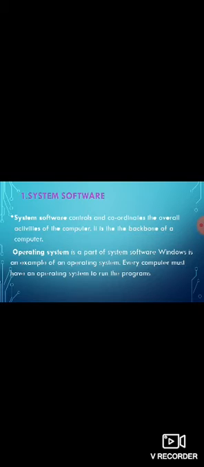Operating system is a part of system software. Windows is an example of an operating system, and every computer must have an operating system to run programs. Okay, so this is the system software, and an example is Windows 7, the most popular operating system.